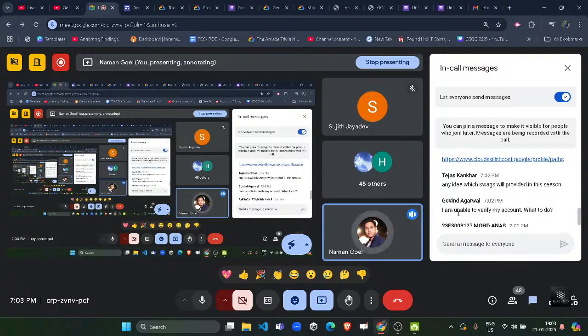Govind is asking, I am unable to verify my account. What to do? If you are getting an error while signing in to the Google Cloud Skills Boost account, Govind, then you have to check your mailbox. There in the mailbox or in the spam box, you will receive a confirmation mail.